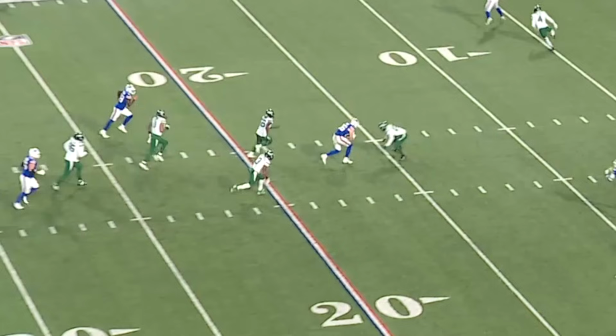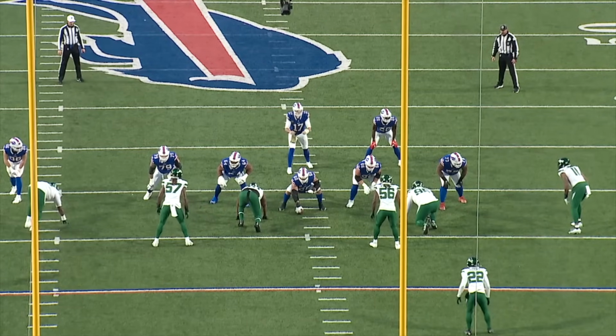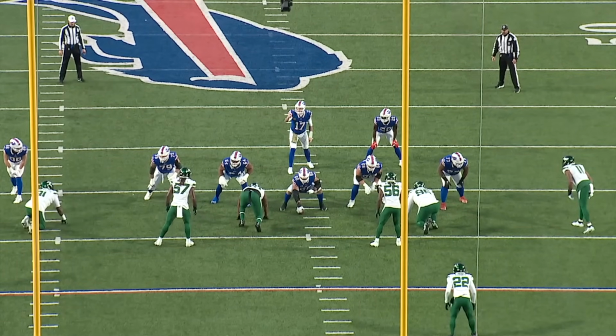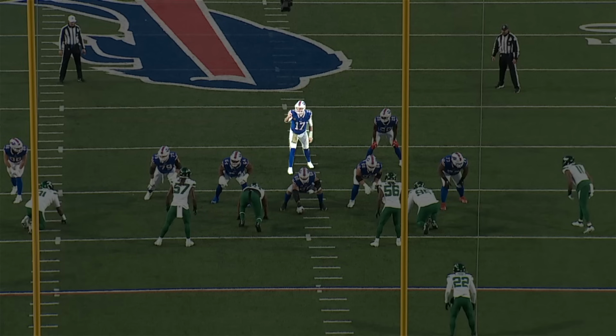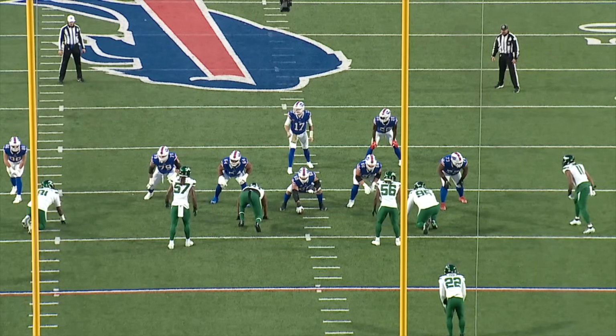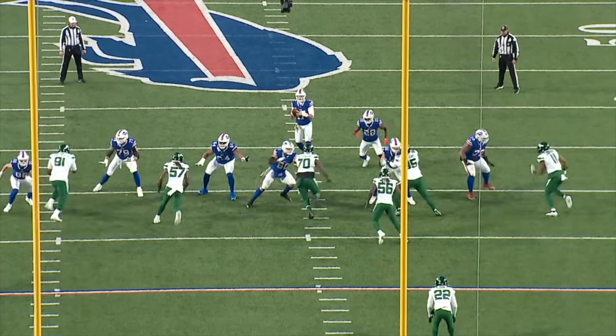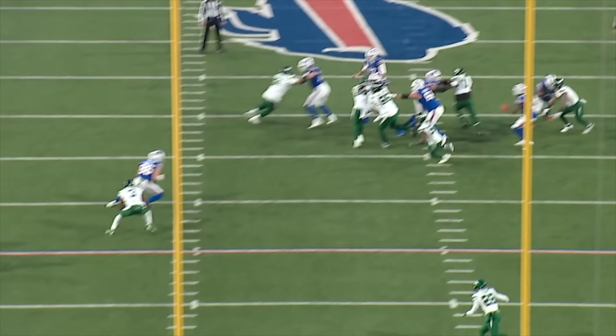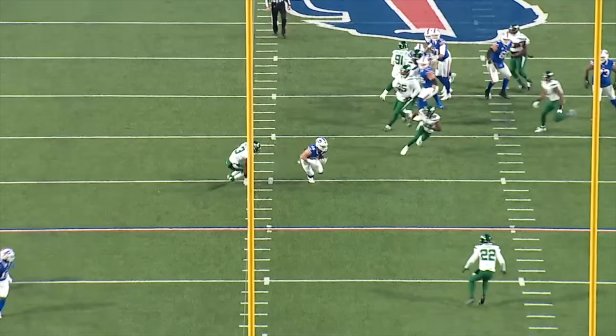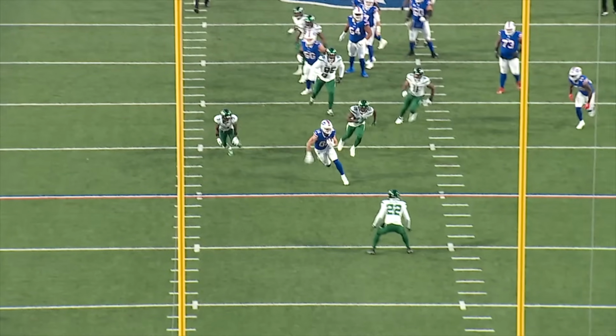Kincaid finished with 6 receptions for 46 yards. That led the team, and it's because of plays like this. He was on the same page as Josh Allen. He saw the same thing that Allen did. As soon as Mosley rushed, he became available for his quarterback, showed his numbers, Allen got it to him quickly, and he was able to gain some yards after the catch.